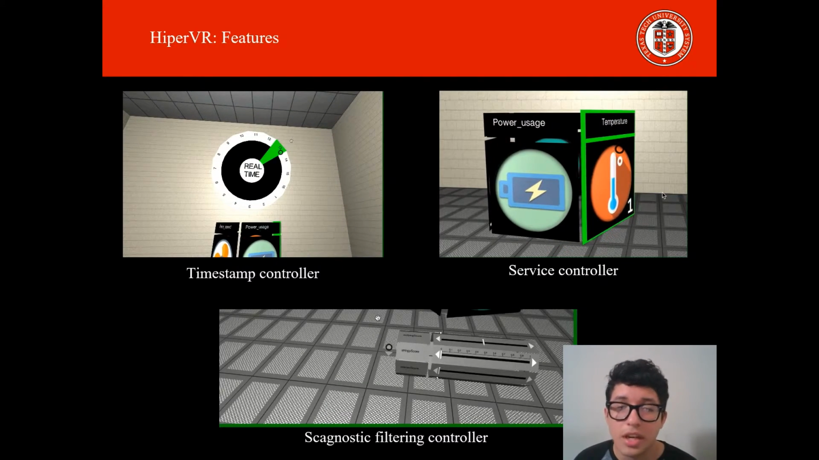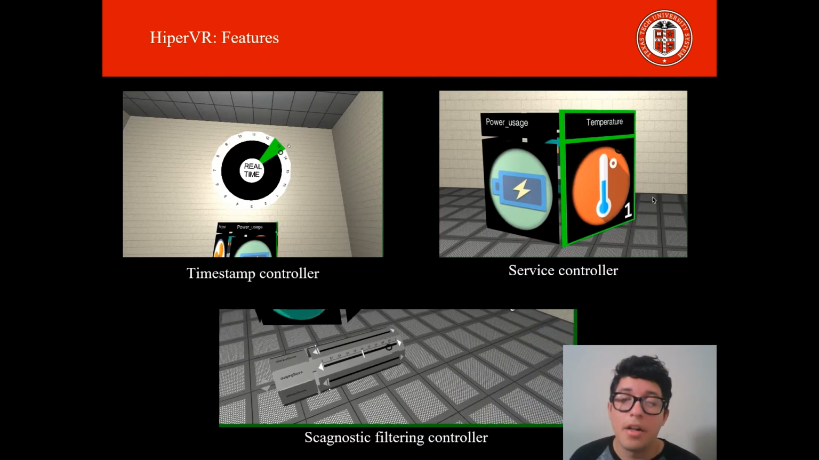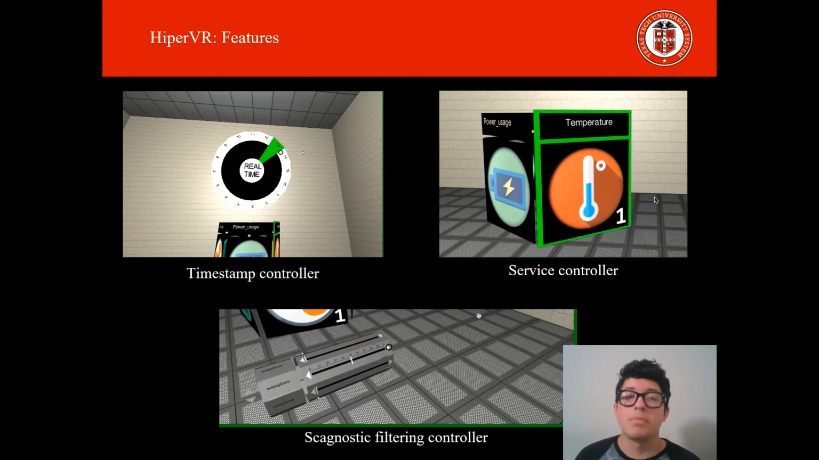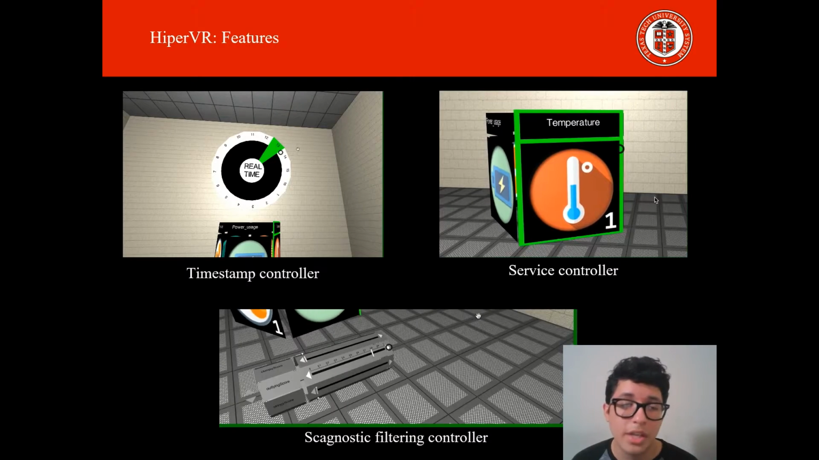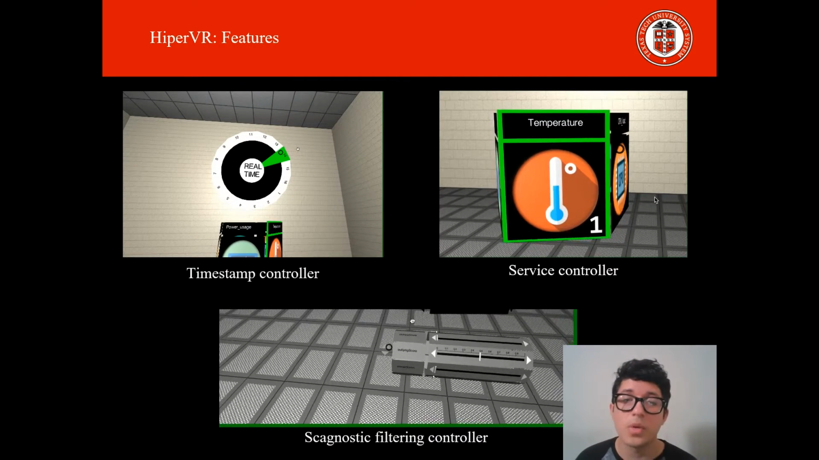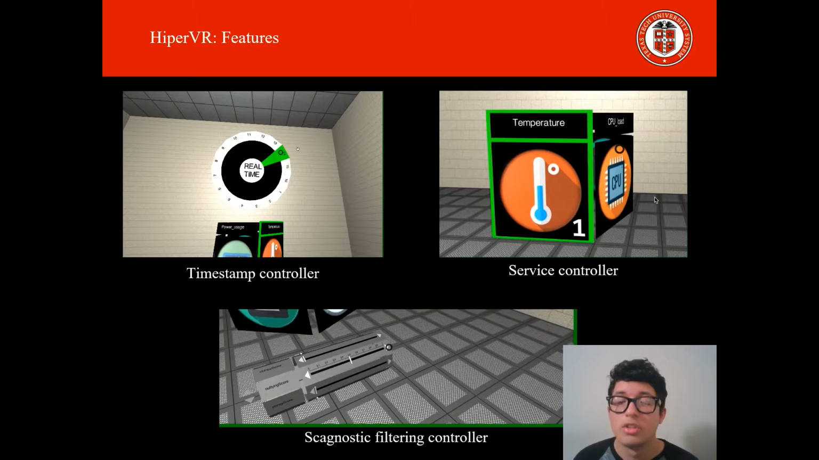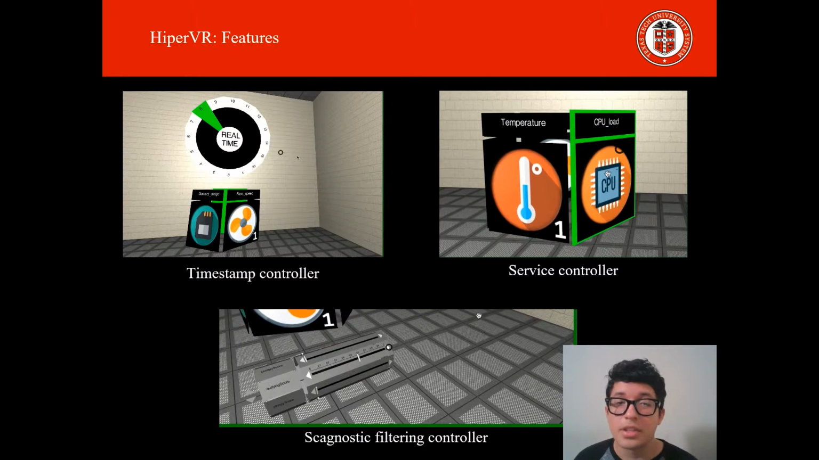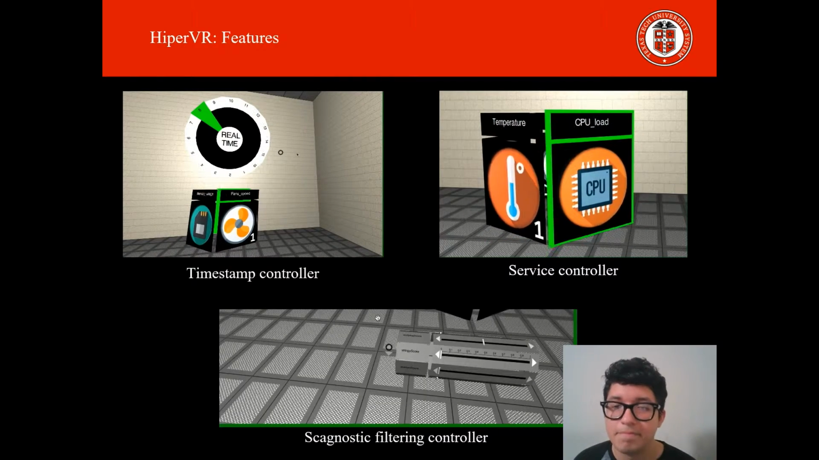And then the last one is the signature filtering controller. This one is a little bit more complex because it has around 10 matrices, and for each one of them we can set a different value. So we can filter the 3D scatterplot matrix.